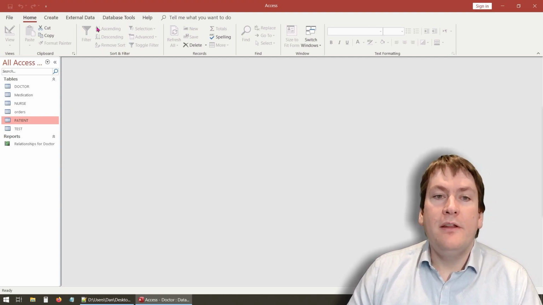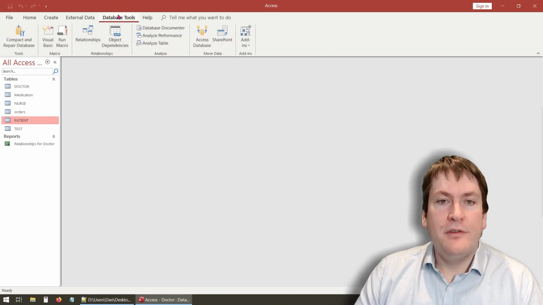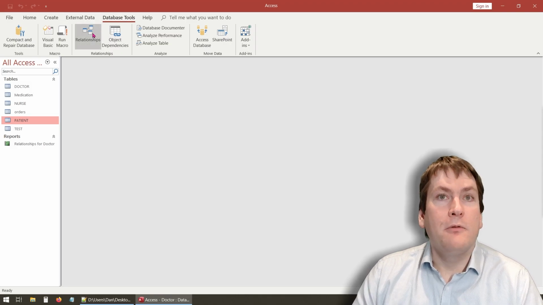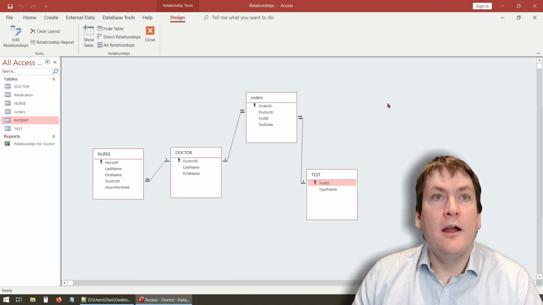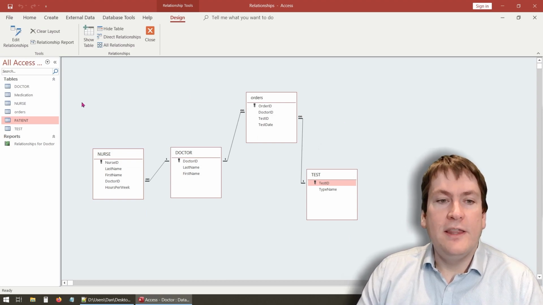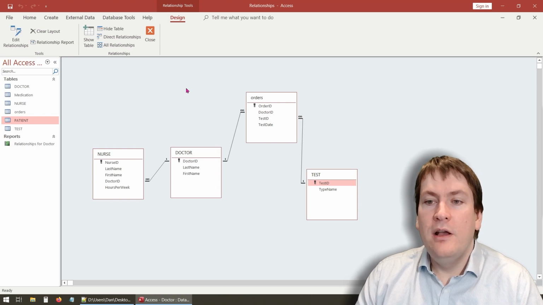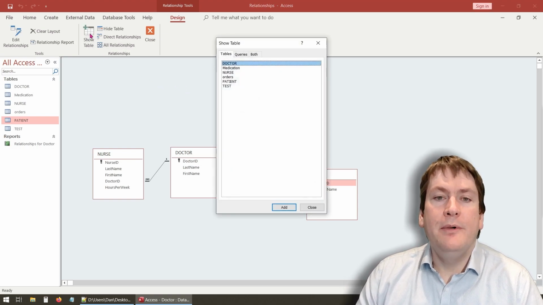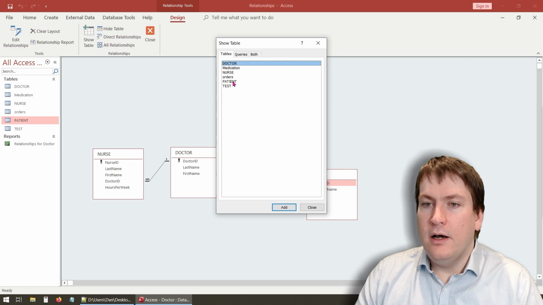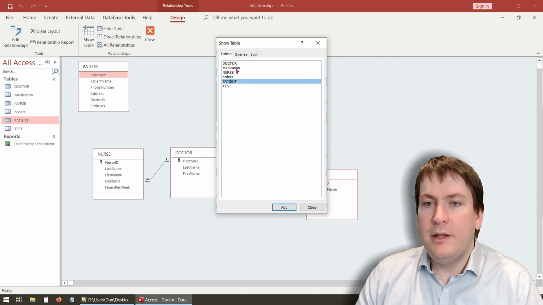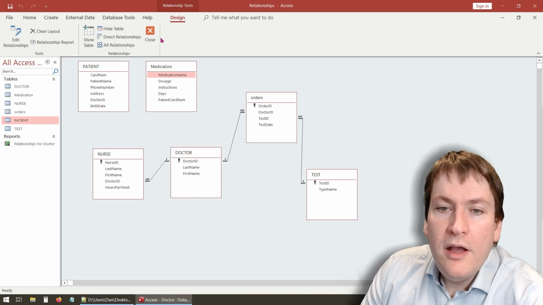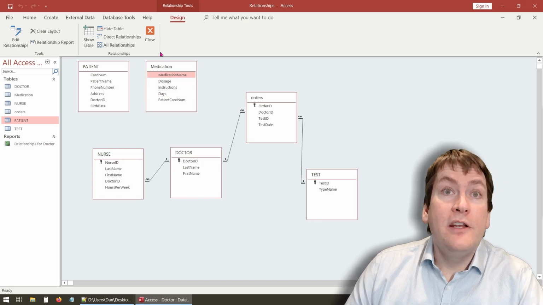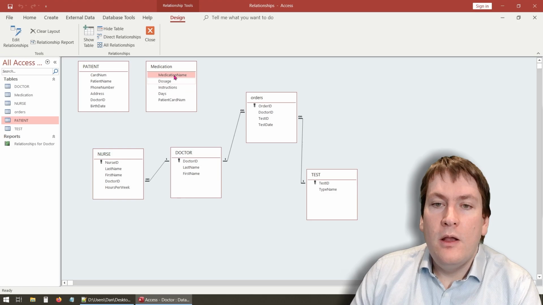So the next step is going to be setting up the relationships. So we go to Database Tools, click on Relationships. We can see the relationships that we already had set up for this example. See that the new tables that we imported aren't listed yet, the medication or patient. So to show them, we click on Show Tables. We click on Patient and click Add, and we click on Medication and we click Add.